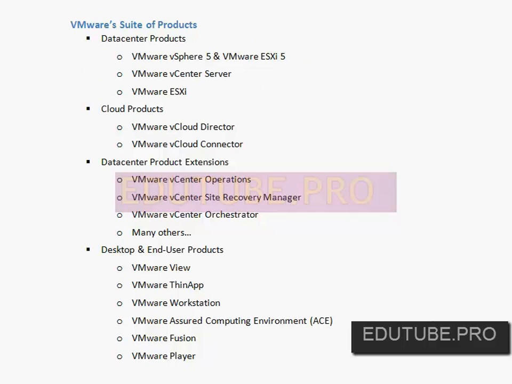Now, VMware breaks them apart into its data center products, its cloud products, the extensions to its data center products, and then the desktop and end user products. So different consumers of different products and also for different reasons. And the one set of products that we'll be using here are these up at the top. So vSphere 5, ESXi 5, vCenter Server, and then, well, obviously ESX.